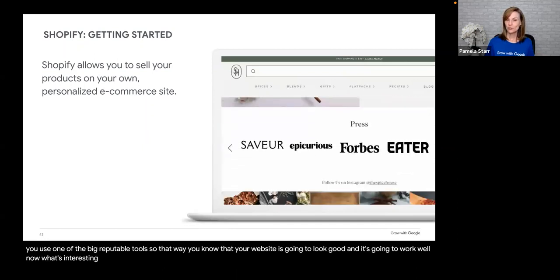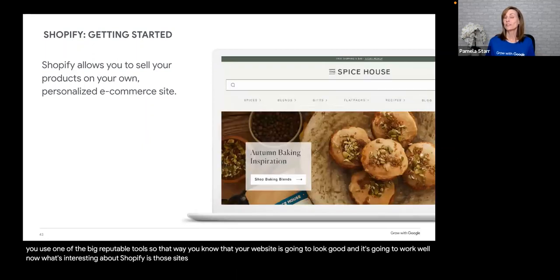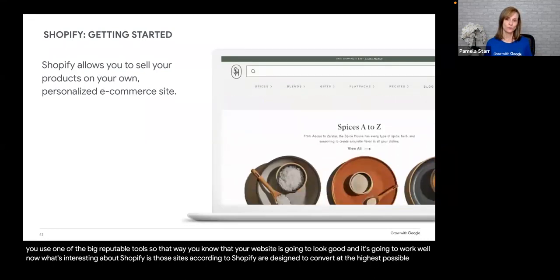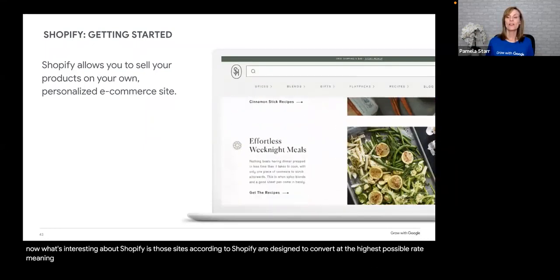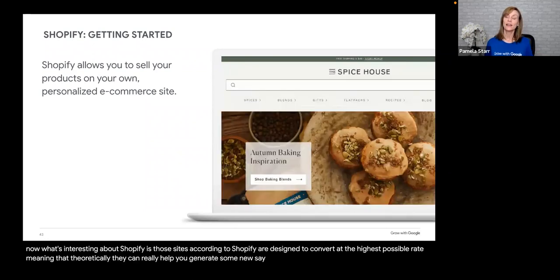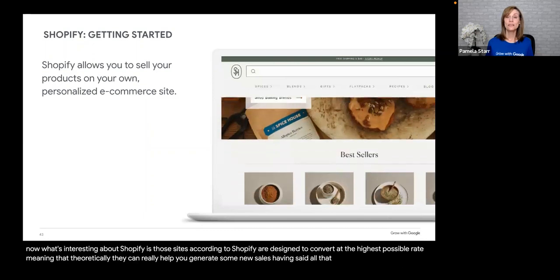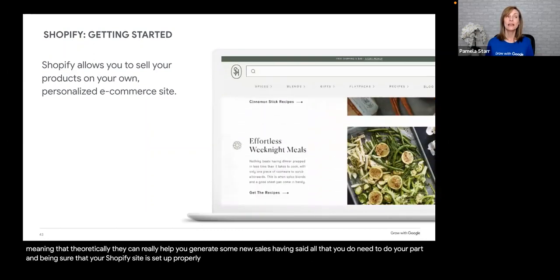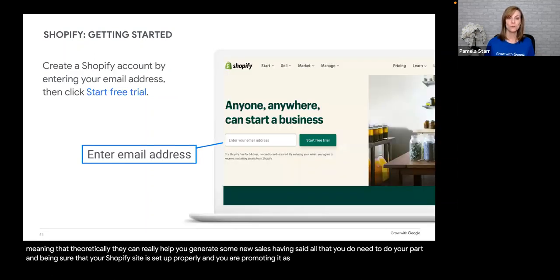Now, what's interesting about Shopify is those sites, according to Shopify, are designed to convert at the highest possible rate, meaning that theoretically, they can really help you generate some new sales. Having said all that, you do need to do your part in being sure that your Shopify site is set up properly and you are promoting it as well.